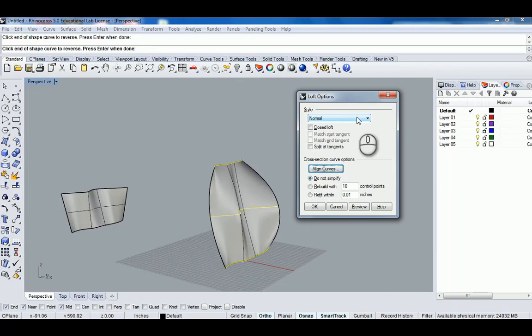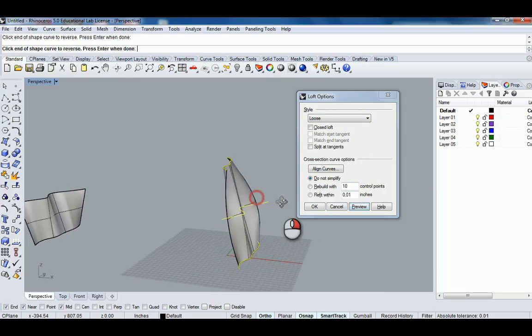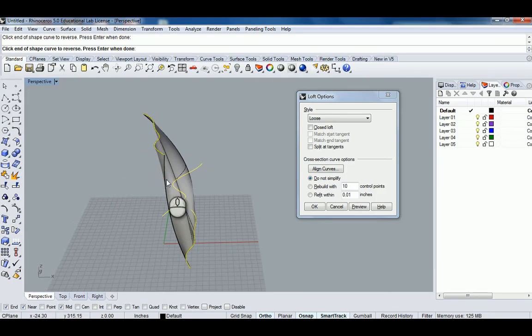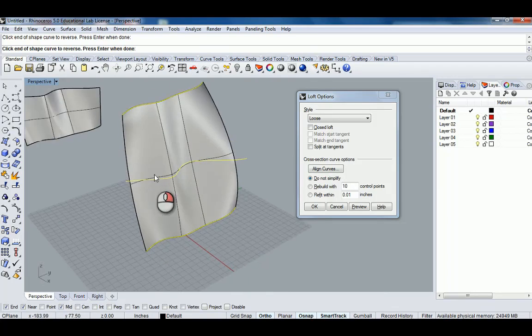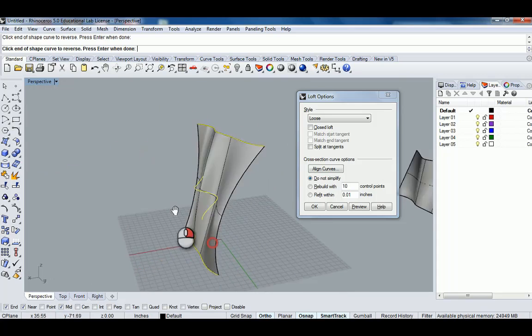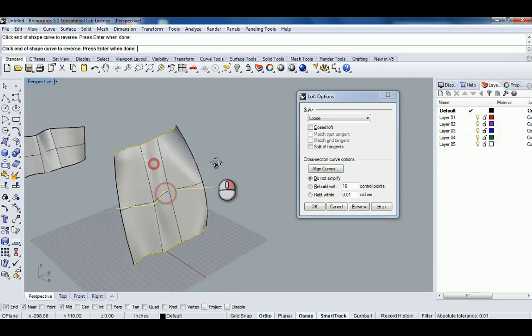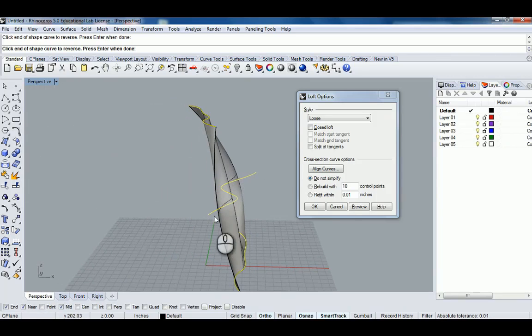If I were to go to loose and then preview, notice that the profile shape at the top and bottom is the same as the line, but the middle line has become basically a reference point for how this extrudes. So when it's loose, it's using this as a loose framework around which that line extrudes.